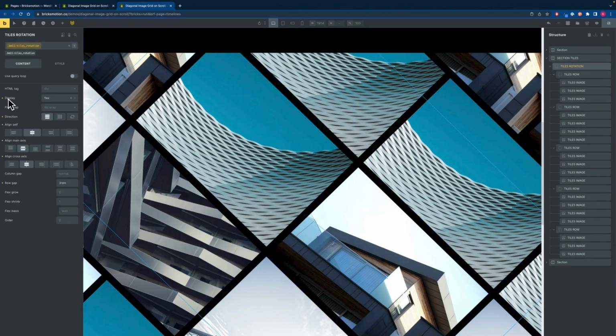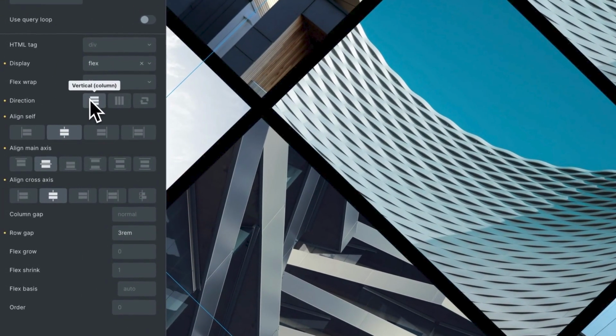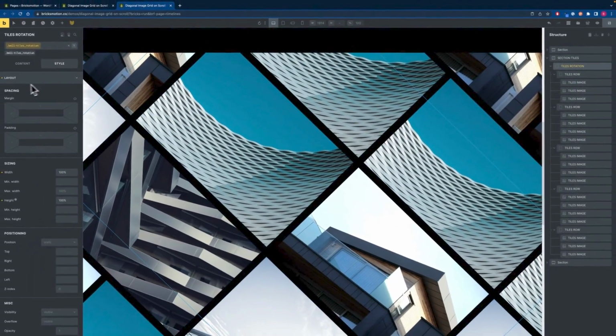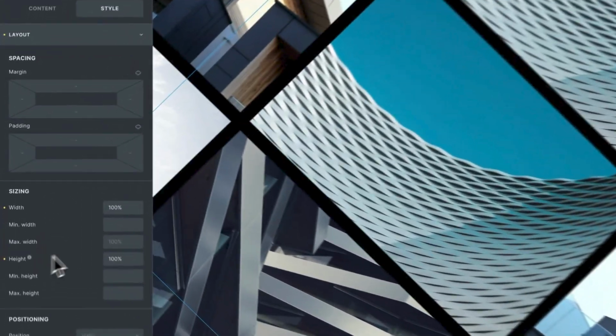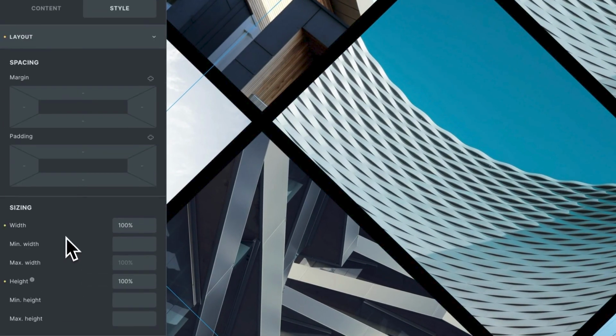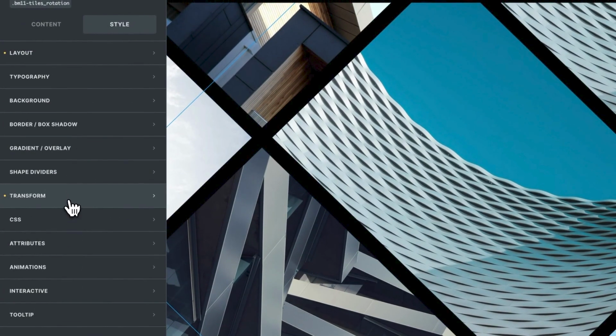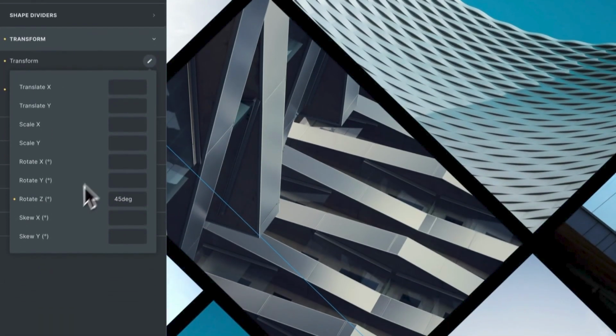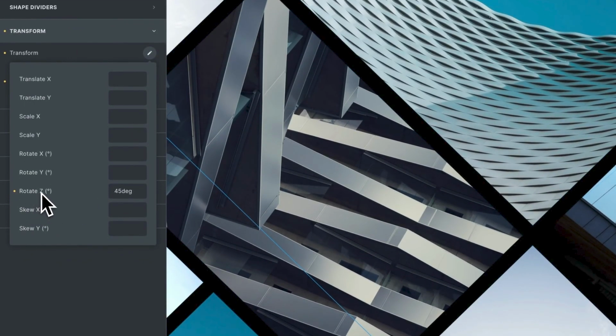And we will give it a display of flex and a direction of column, and then we will align everything to the center. The row gap has a size of 3 rem, and then we will add a width and a height of 100%. And of course we will add a transform. So we will give it a transform origin of center, and we will rotate it on the Z axis to 45 degrees.